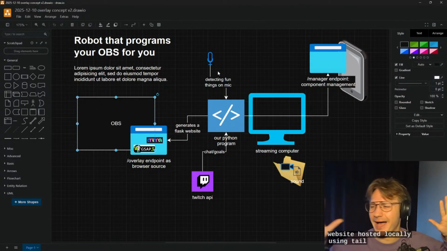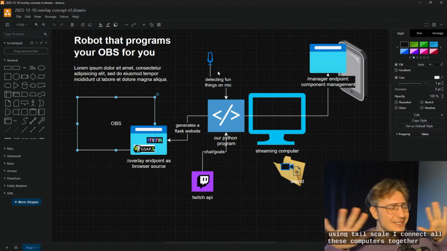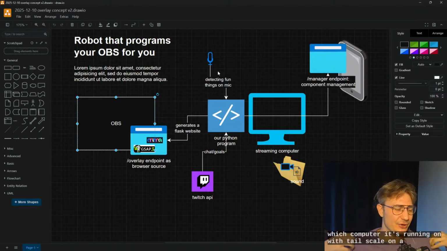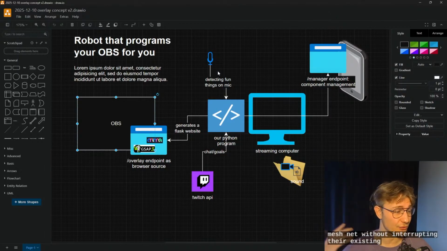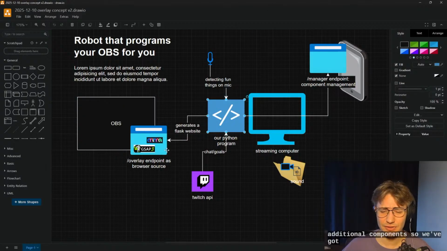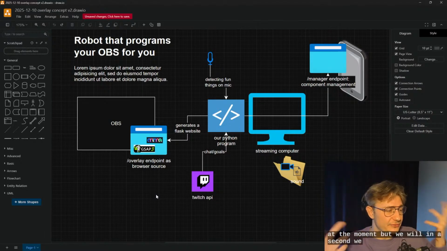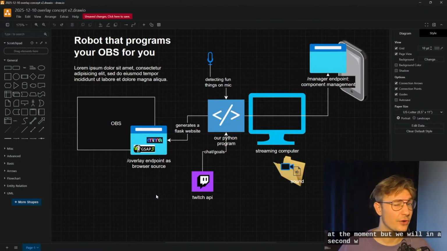Using Tailscale, I connect all these computers together too, so it doesn't even really matter which computer it's running on. Tailscale creates a VPN effectively where all of these devices can mesh network without interrupting their existing network services. They just can access these additional components. So we've got this huge pipeline, and we do use some animations. We're not really using GSAP or Anima at the moment, but we will in a second. We're going to use it as a flip animation for this Friendly Feud implementation.